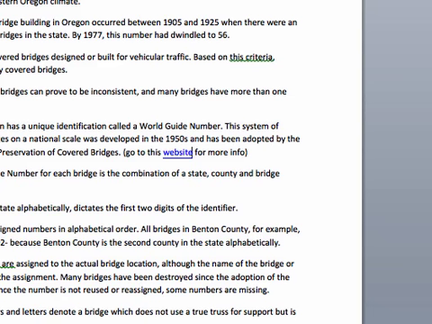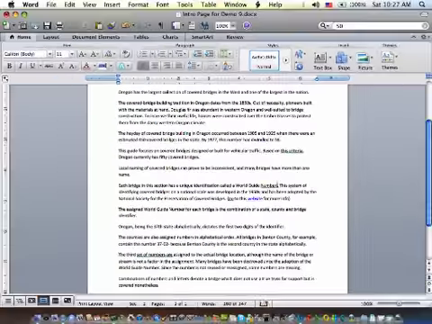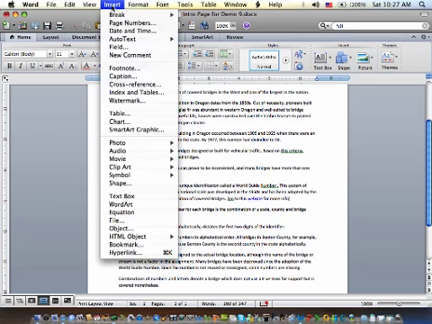Now I'm going to add some symbols into my document. And you can have all sorts of symbols that you can insert. And so you have to put your cursor where you want those to be placed. I'm going to put a symbol after world guide number here in the same paragraph as my hyperlink. So I go up to insert and down to symbols. Symbol browser.